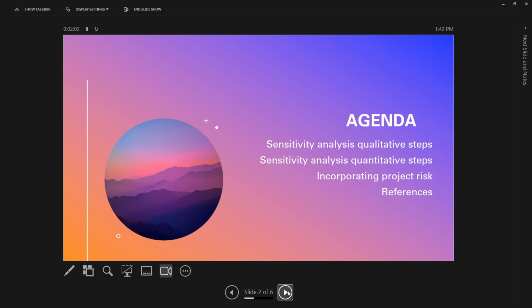There's essentially three different things that we're going to be looking at as far as the sensitivity analysis. We're going to be looking at the qualitative steps that are required to complete this, and then the quantitative steps. And then we're going to look at how to incorporate project risk into a sensitivity analysis. And then we'll finish with references to a few outside sources that I used to help create this.